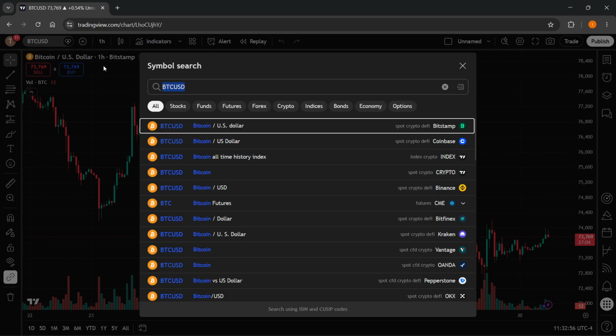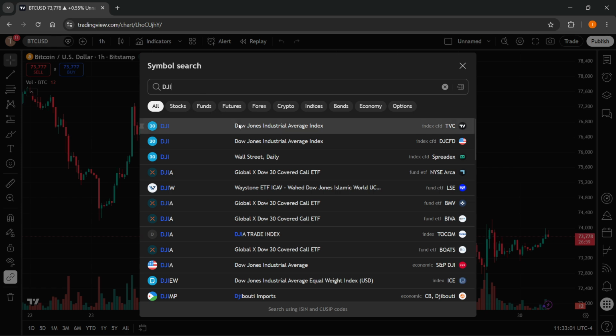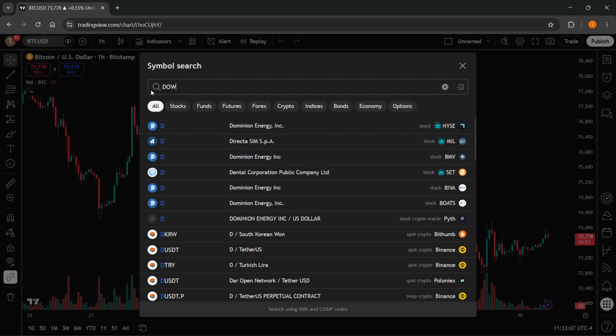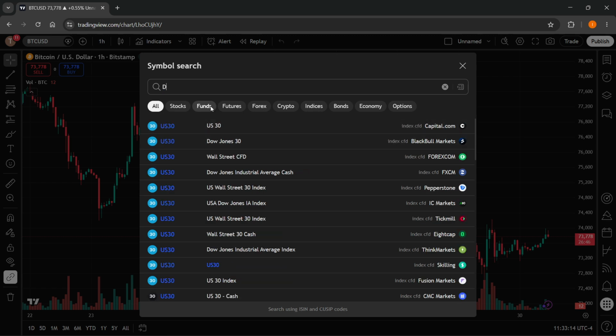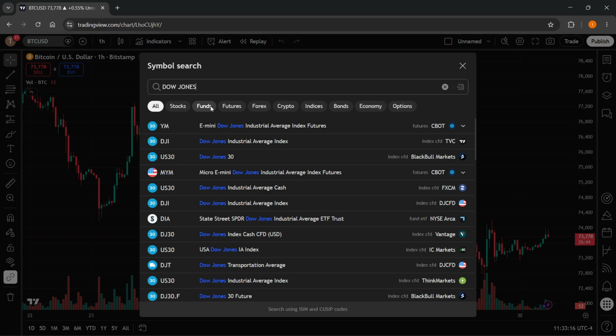In here, you have a few options. You could either go and type in DJI, which is going to be the Dow Jones Industrial Average over here, where you can see, of course, this index. Or what you could also do is simply type in Dow Jones like this, and you'll be able to basically find it. Or you could just do like US 30, and it's going to be over here as well. So just click on the one you want to view or the one you want to add.